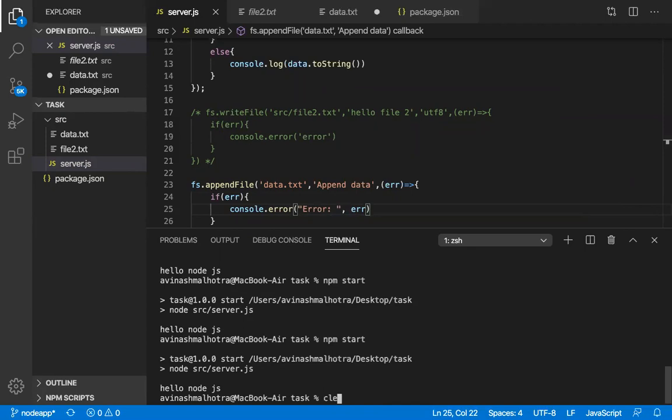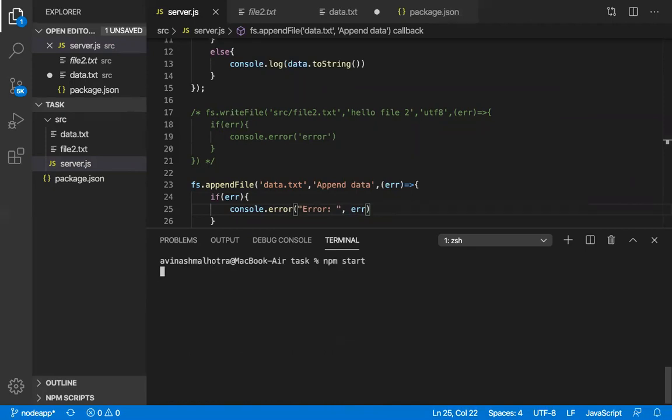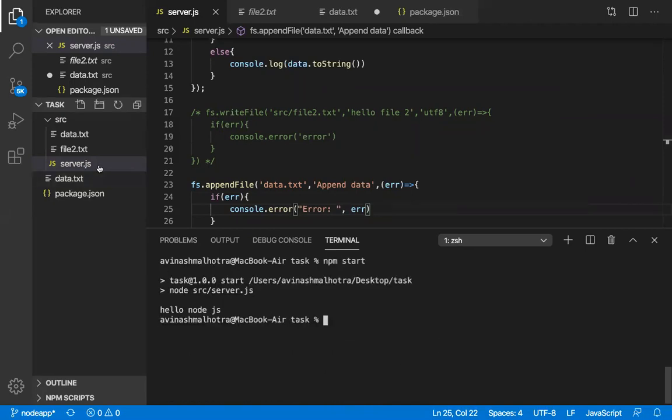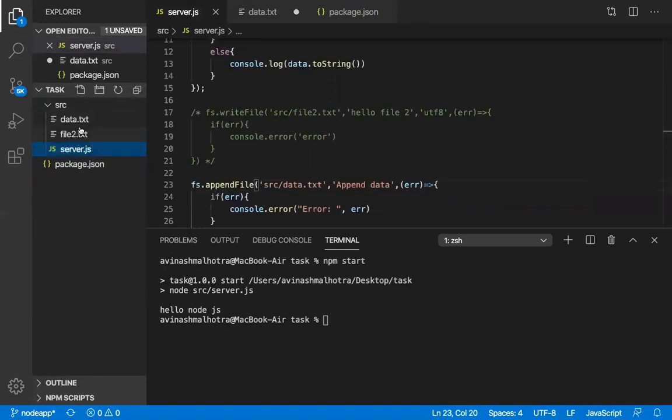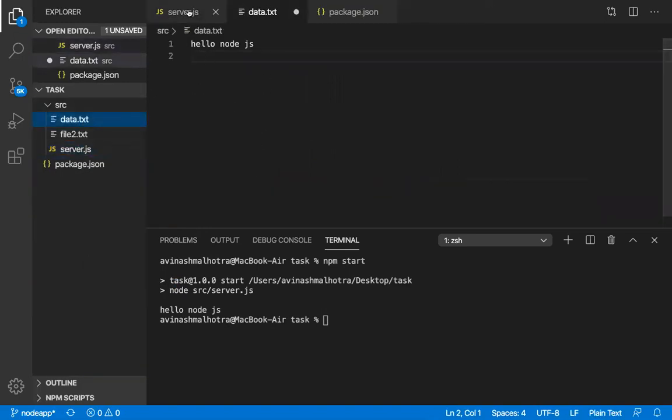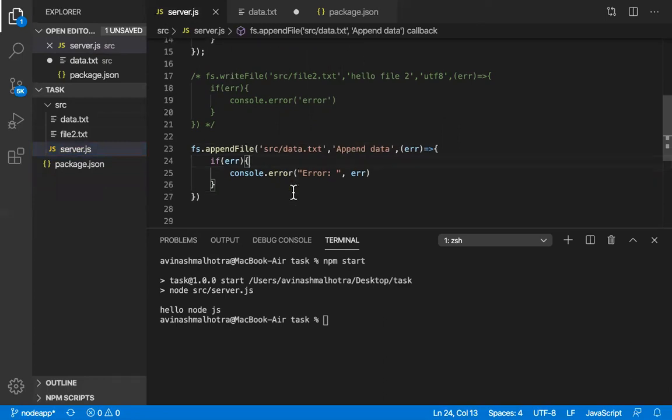Okay, so let's check this. npm start. So the task is working. Delete. So in this file we have to write. So fs.appendFile in src/data.txt. What to write? Append data, and let's say in a new line.